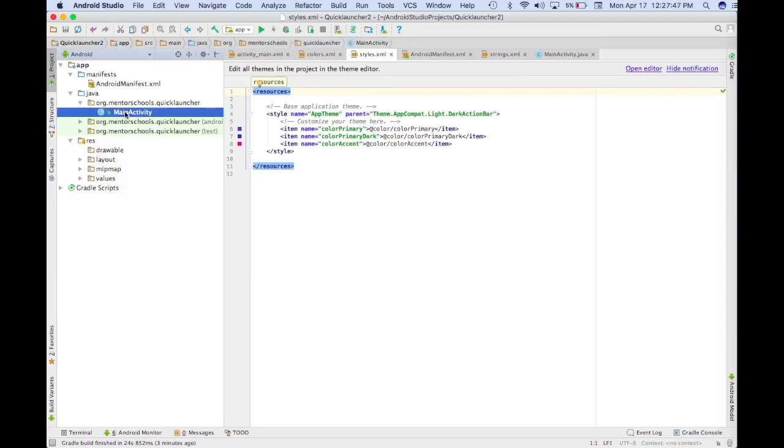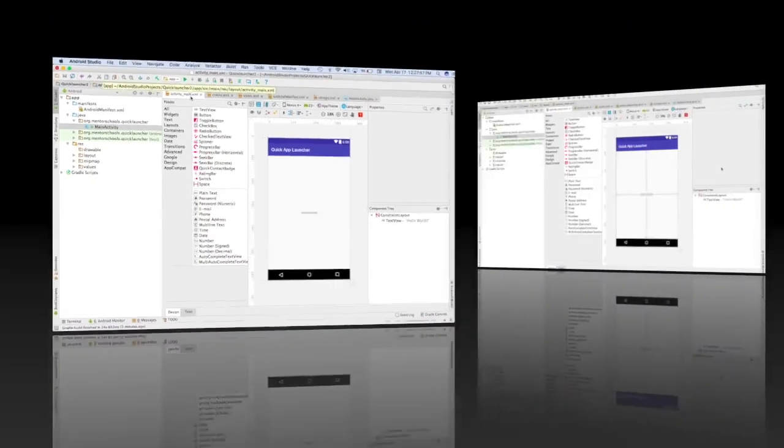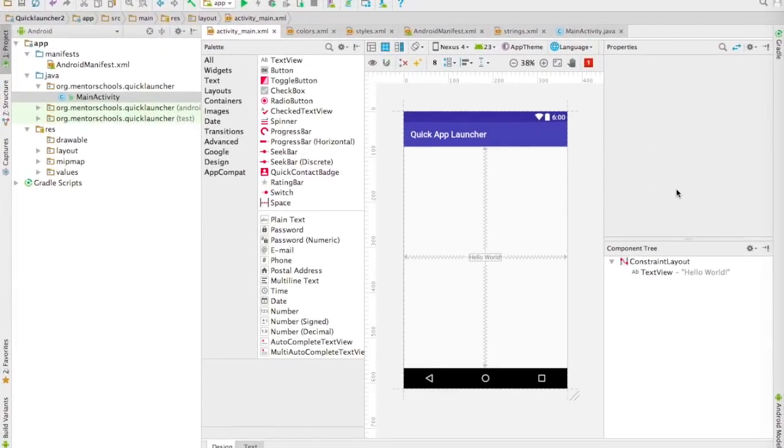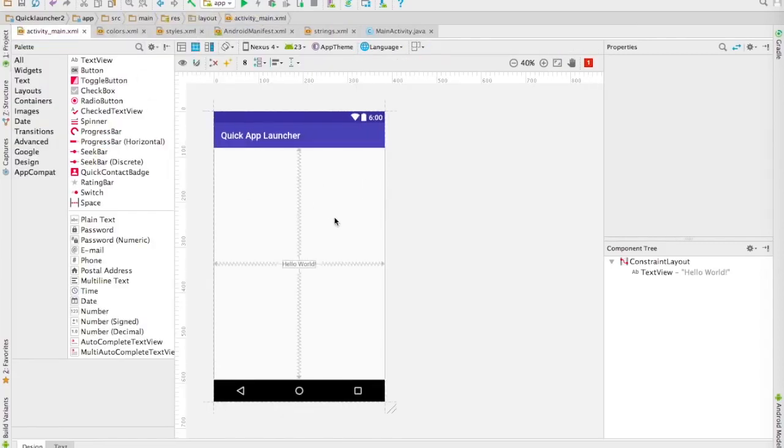All right, so to get started here, now that this is fully loaded and we've gone over the project, let's go ahead and add the buttons to our activity_main.xml. In this portion of the video, we're going to handle the visual elements of our app here called Quick App Launcher, and I'm going to shrink down the Project Explorer for now.